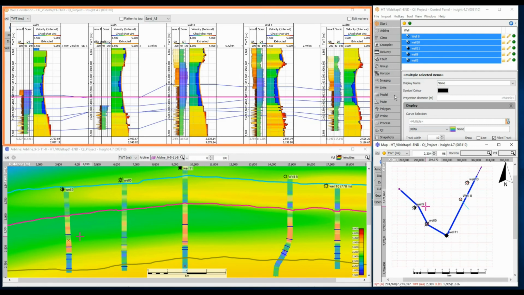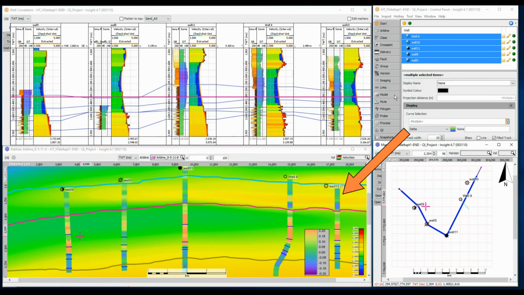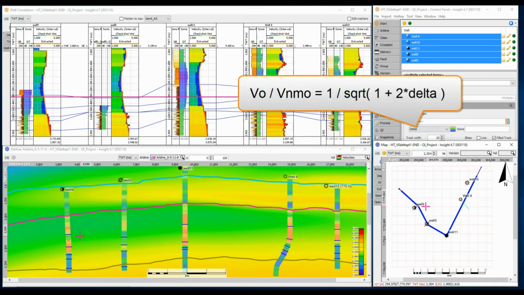The correlation view is highlighting differences in blue and red between the checkshot velocity and the velocity extracted from the interval velocity volume. The arbitrary line is showing the delta curve computed in the synthetics module overlain on the interval velocity volume. The delta curve is calculated from differences between the velocity and the checkshot curves using Svansky's formula linking the ratio of V0 and VNMO to delta using the equation seen here.